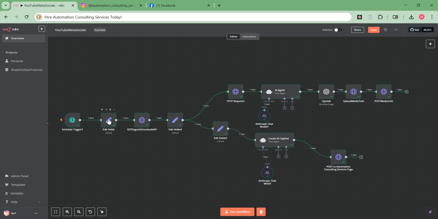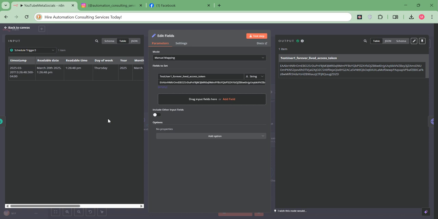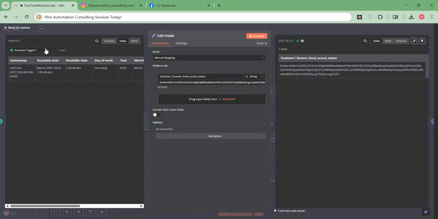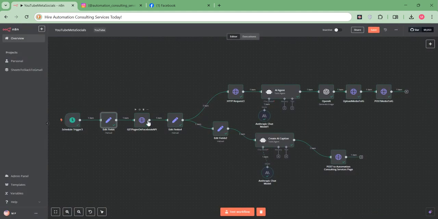So we start off with a set node here to edit fields. And this is a user token that will need to be generated from the Facebook developer website, developer.facebook.com. I will link another video, which you can check out if you need help setting that up, if you don't have that set up for your business already. Once you go in and get that token, we'll move to the next step here.